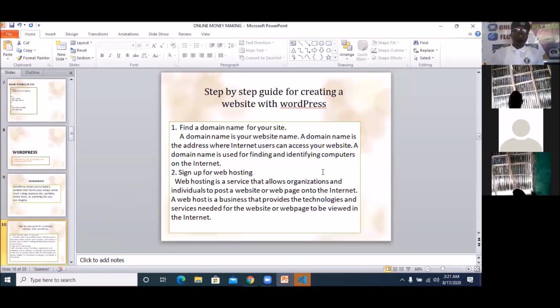You're supposed to have this guide so that after creating a WordPress site today, you'll be able to create your own by yourself. So this is the step-by-step guide.